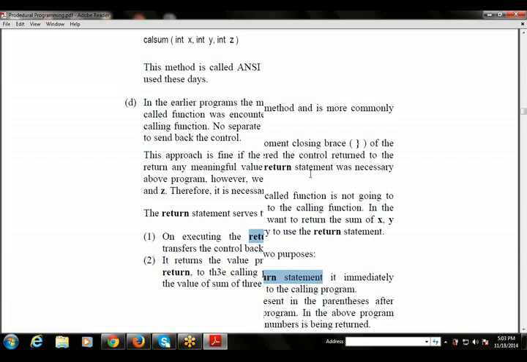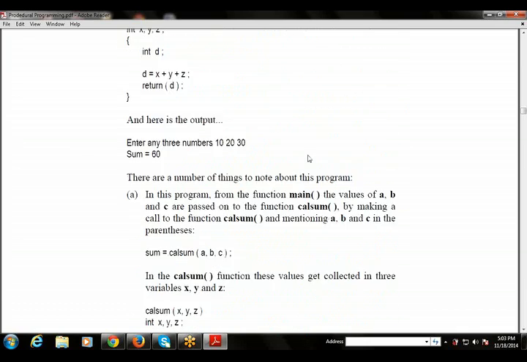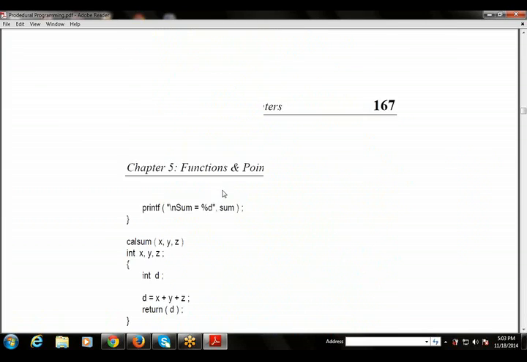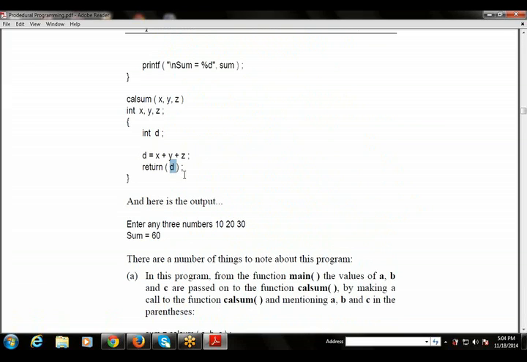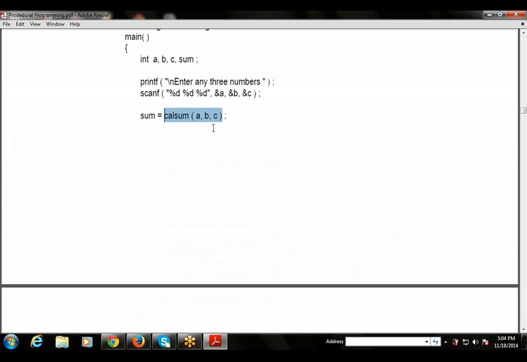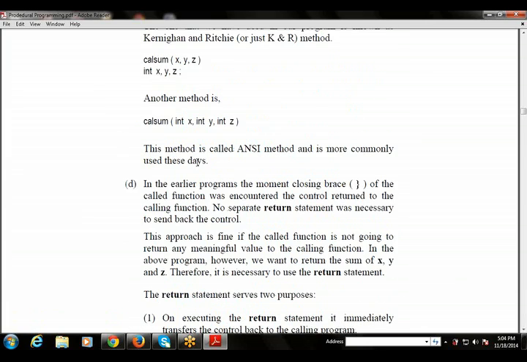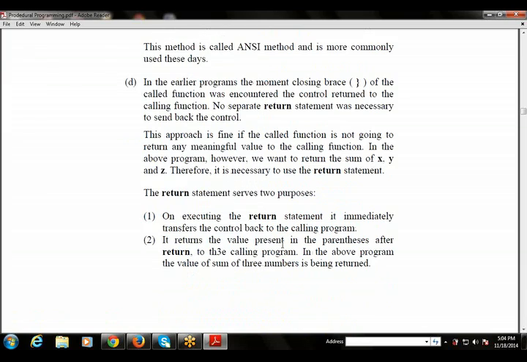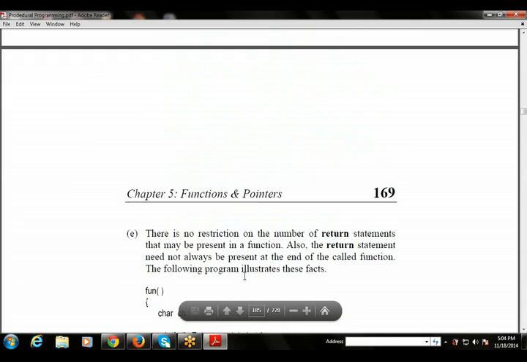Next, it returns the value present in the parenthesis after return to the calling function. For example, in this example there is a return d, that is 60, which will be passed to this function, that is calsum. Here only the 60 will be passed. In the above program, the value of the sum of three numbers is being returned. What is the output? That is 60.